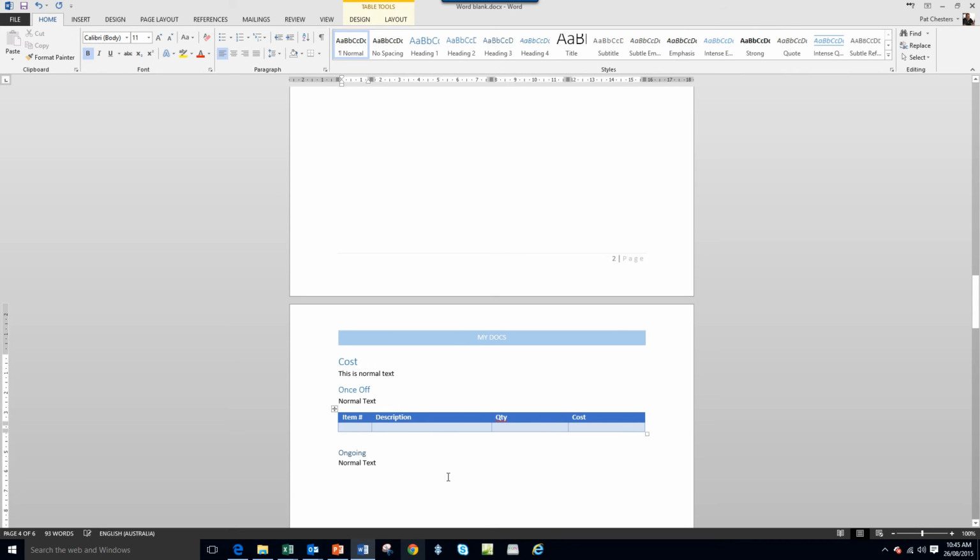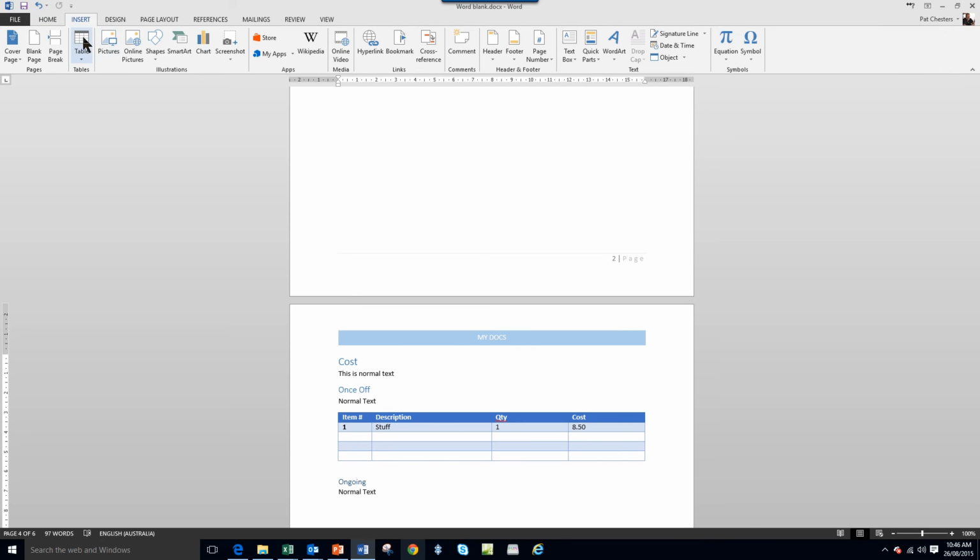Now as I write into here, item 1, stuff, quantity 1, costs $8.50. As soon as I press tab on my keyboard, it gives me a new line. And as I press tab again each time, it goes through the cells, press again, gives me a new line, and you see it keeps the formatting. Very simple, very straightforward thing to do. Go to where you want to, go to insert and insert a table.